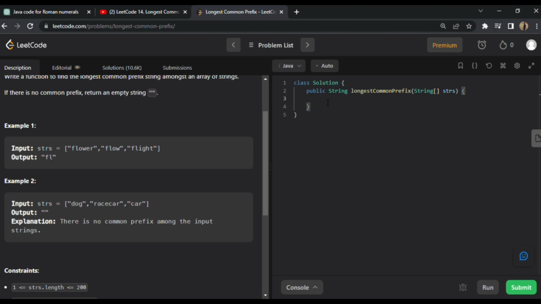So first we write that condition. If str equals null, or str.length equals 0, then we have to return an empty string.